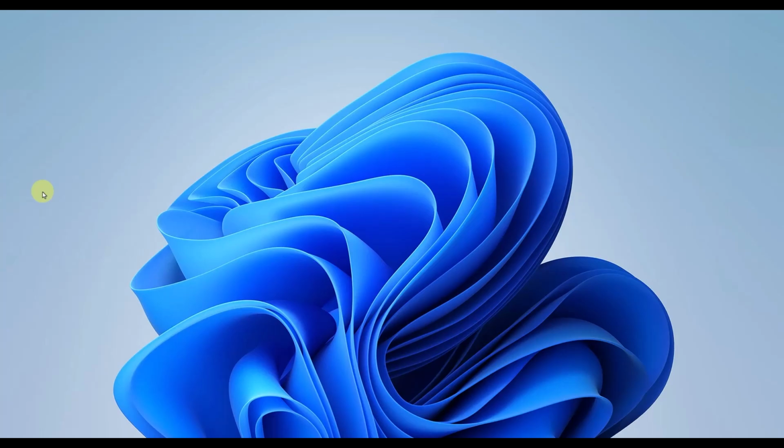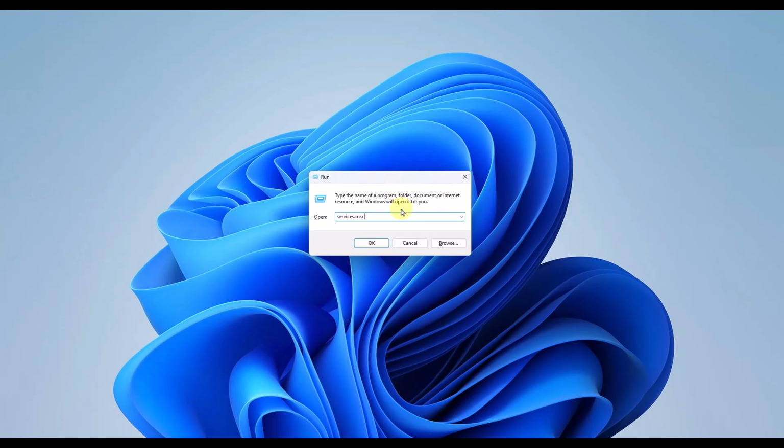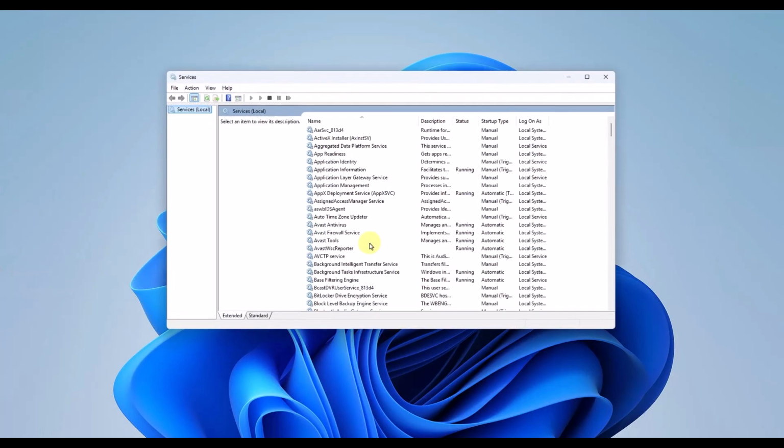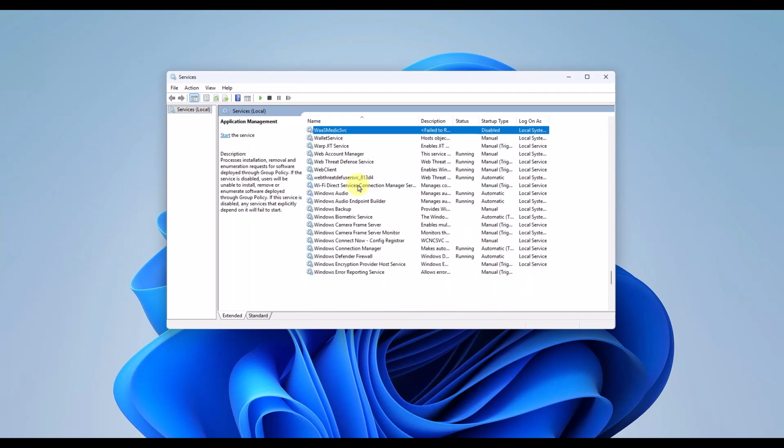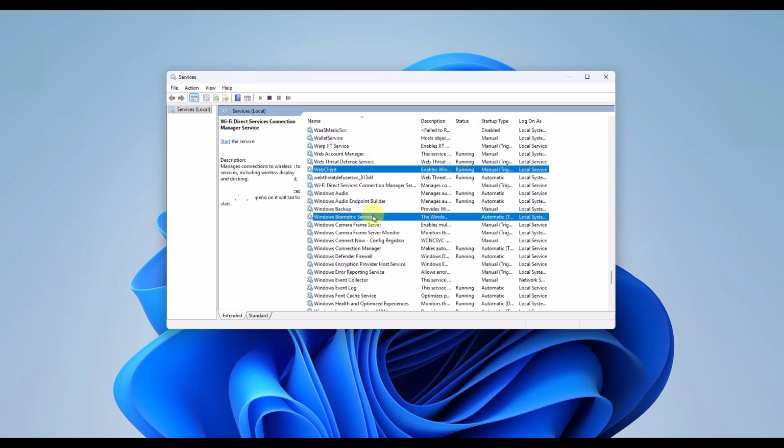Let's get started. First, restarting the underlying system service that controls your facial recognition hardware can resolve temporary glitches. Press the Windows key plus R, type services.msc, and press Enter to open the Windows Services application. Scroll down the alphabetical list to find and select the Windows Biometric Service. Right-click the entry and select Restart, or click Start if the background service is currently stopped.